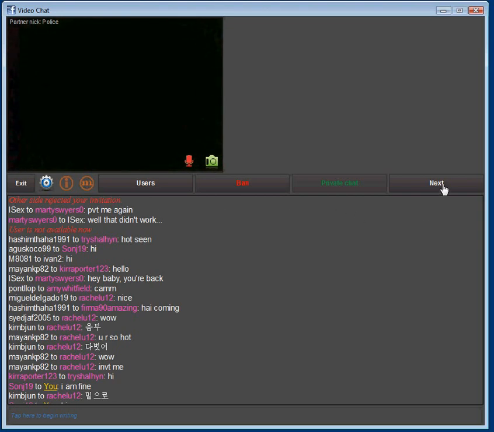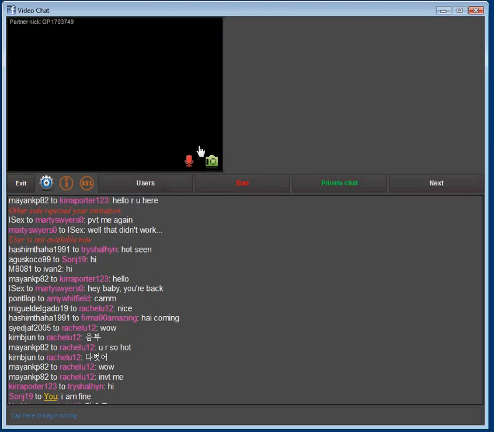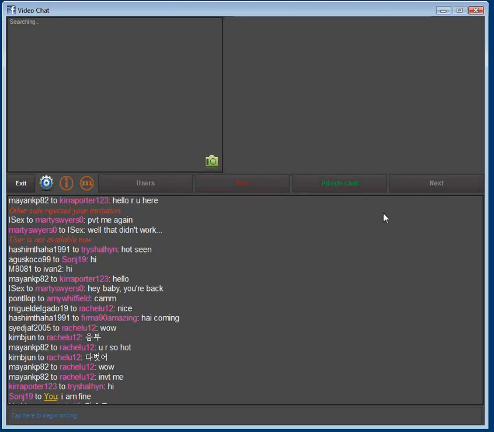And the last button is next. By pressing this, you can change between the people here in the chat until you find somebody really interesting with whom you would like to talk. I showed you how to write the messages and so on.